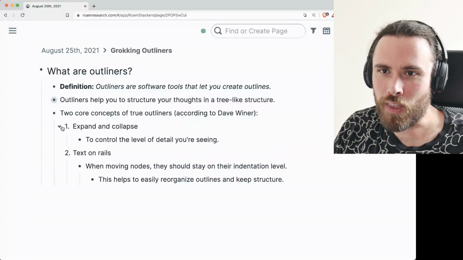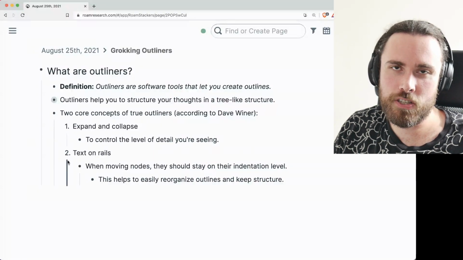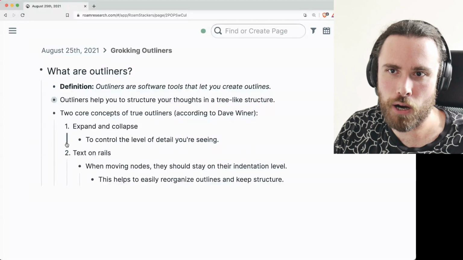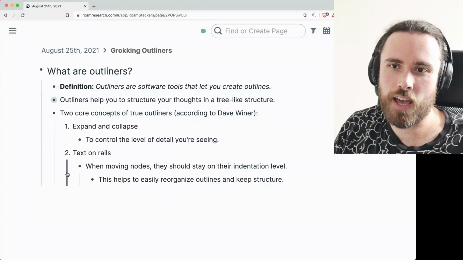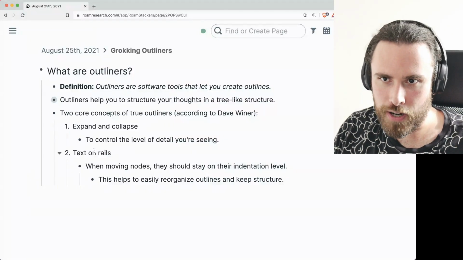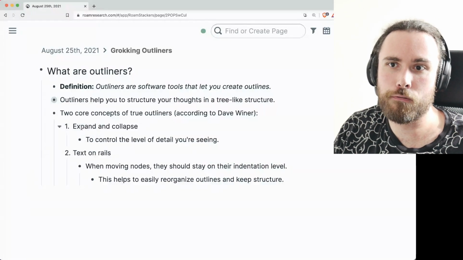So if we think of text on rails, we can actually see in Roam that this bar, you could see it as a rail. This bar in Roam is called the multi-bar, but you could see it as a rail. So let's say I am working with this outline and I want to restructure it. I want this block number 2, text on rails, to be the first point.